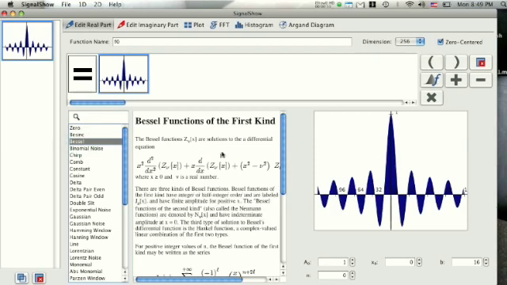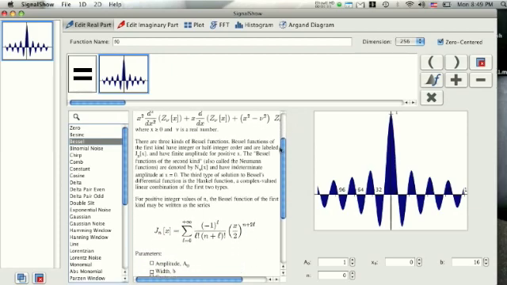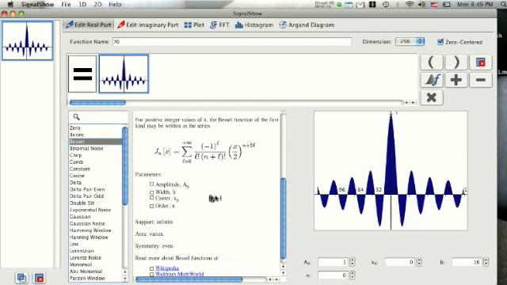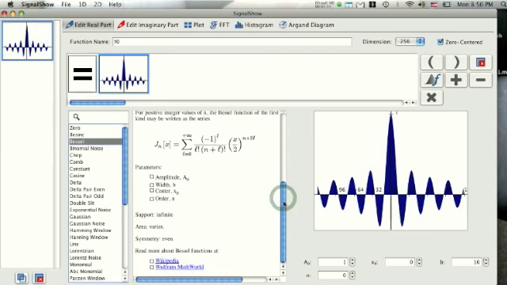We see a description of the Bessel function appear, as well as the plot of the Bessel function. If we scroll through the Bessel function description, we see a description of the differential equations that define the Bessel function, a list of its parameters as it is defined in SignalShow, information about its support, area, and symmetry, and links that we can visit on the web to read more about this function. Let's look at the parameters. We see the amplitude, a sub 0, the width, b, the center, x sub 0, and the order, n.